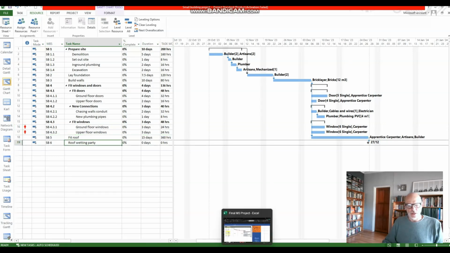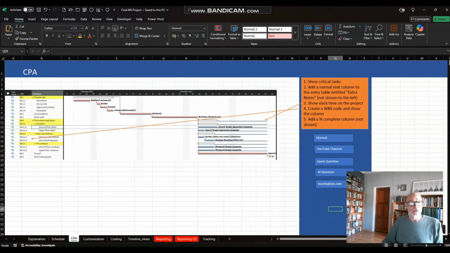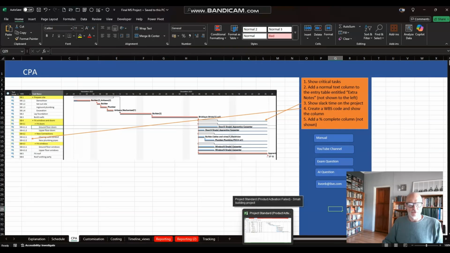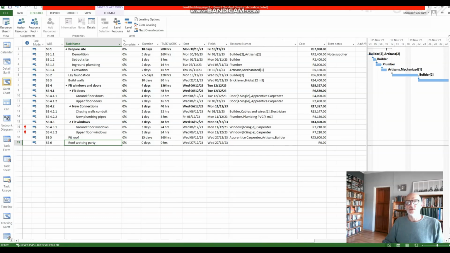Let's go back to the instruction sheet. The next thing that you have to do is critical path analysis. Show critical tasks, so that's fairly straightforward. You would know that you would need to click on Gantt chart format and critical tasks. Add normal text column to the entry table. Now, extra notes. Now, I did realize later that I'd already done this. This was a bit of a freebie for the group, but I think I got it at the end here. Extra notes, there it is.